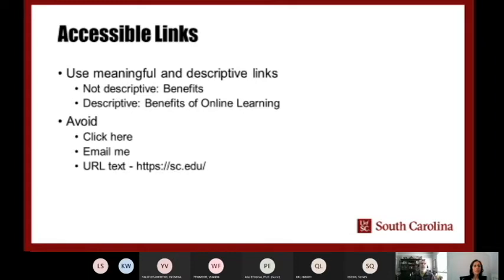Okay, when it comes to using links, you should use meaningful and descriptive link names. When I say meaningful and descriptive, just think that when you read it out of context, it should make sense. For example, "click here": when you read it out of context, it doesn't make any sense. It doesn't tell us what the students will find when they follow those links.